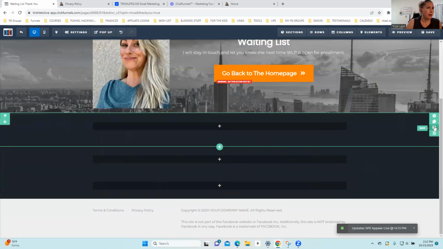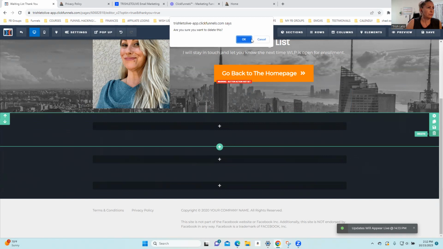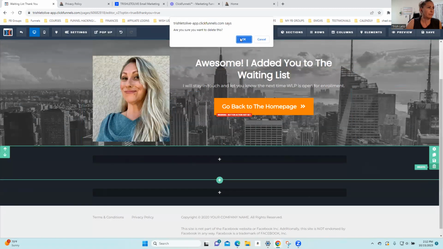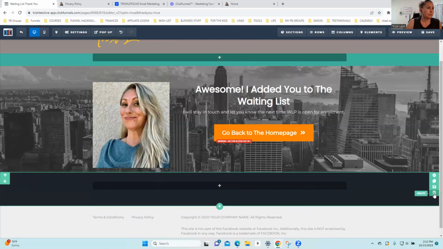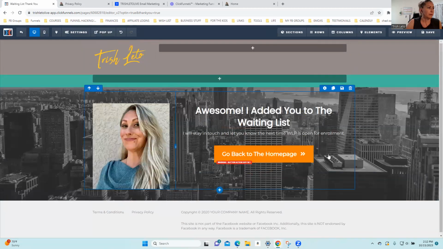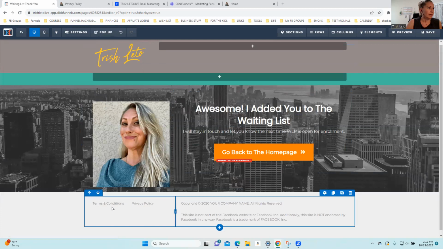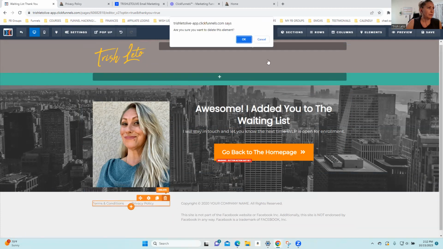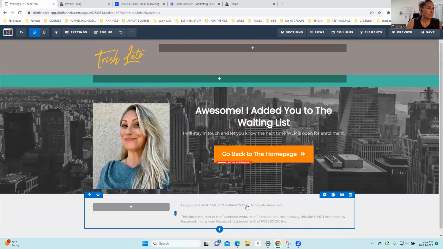These boxes are here. They don't even need to be here. So you can always delete boxes too, right? You can delete boxes. You can save them. I just get rid of them. Okay. And then again, you can have your terms and conditions, your privacy policy down here. I'm going to delete this right now. Yep. And then your name on here.